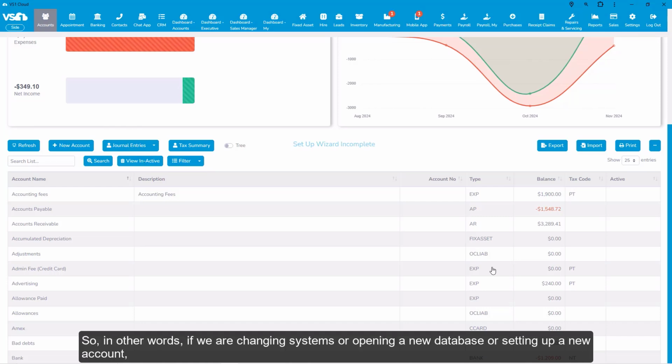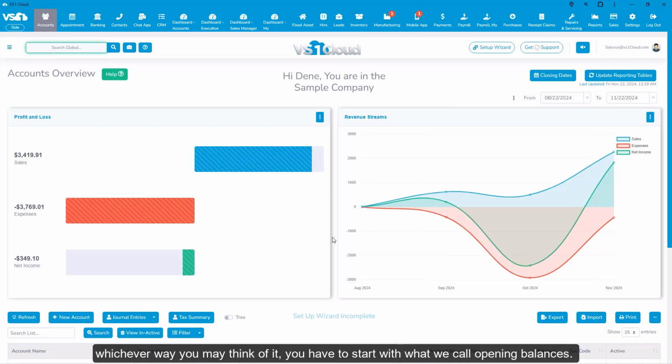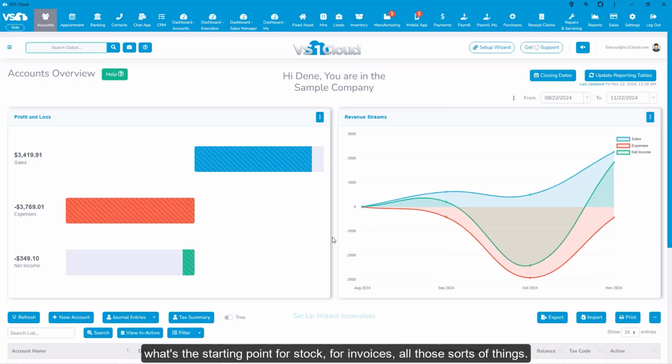So in other words, if we are changing systems or opening a new database or setting up a new account, whichever way you may think of it, you have to start with what we call opening balances. In other words, what's the starting point for a bank account, for argument's sake? What's the starting point for stock, for invoices, all those sorts of things?